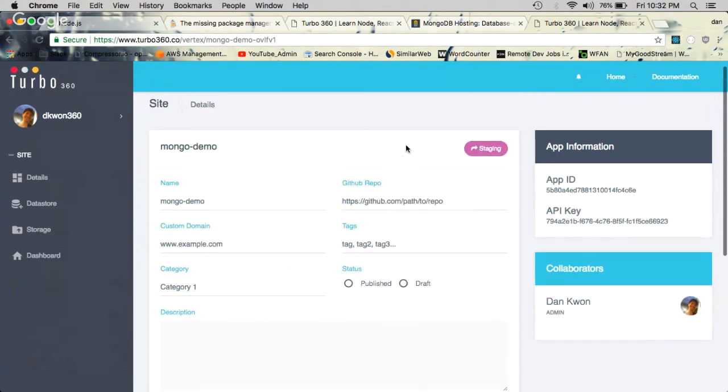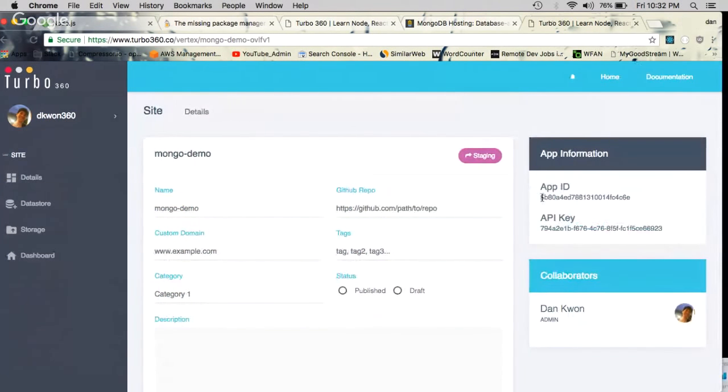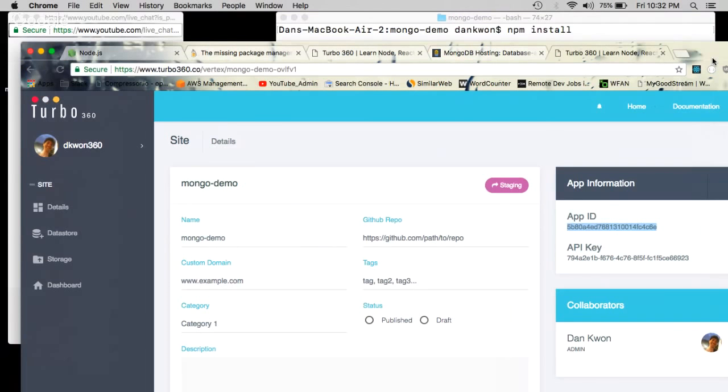You should be looking at this. And what we're going to need is the app ID for today, and that's it. So go ahead and copy the app ID so that we can connect our local project source files to this Turbo remote so that we have our staging environment ready to go.